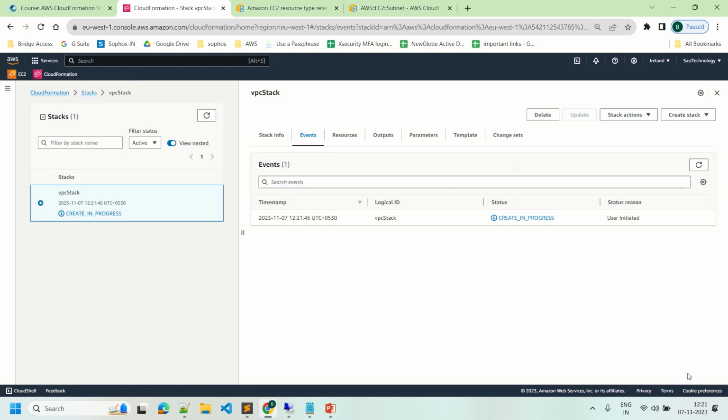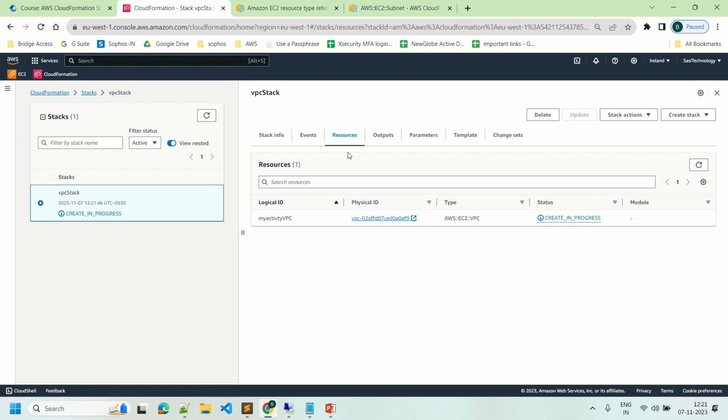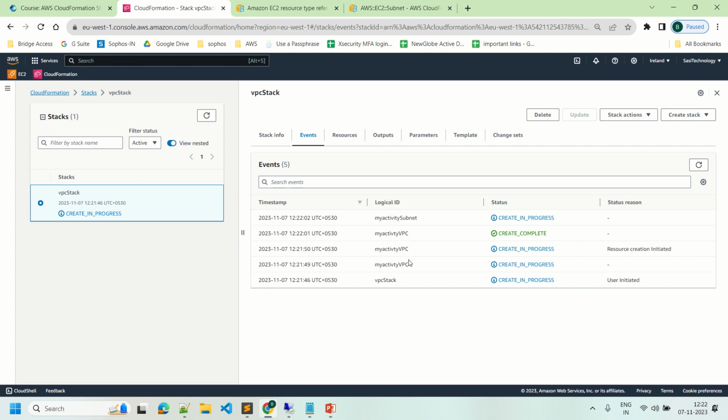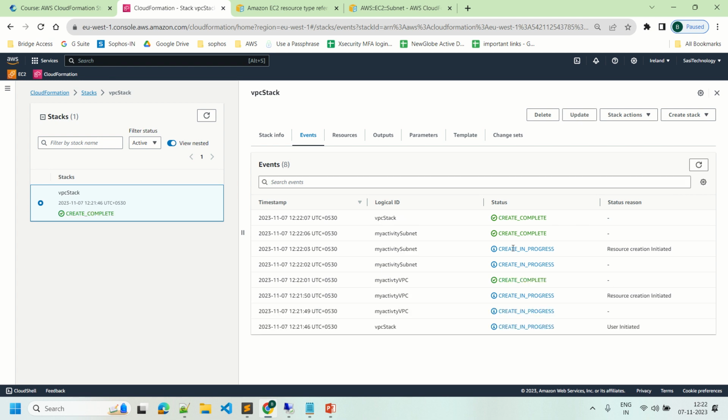Now the template execution is initiated. In the events section you can see how the template goes and executes. In the resources section, you can see what resources you have defined and what resources are created. Okay, let me refresh this page. Now create complete. So go and see the resources.